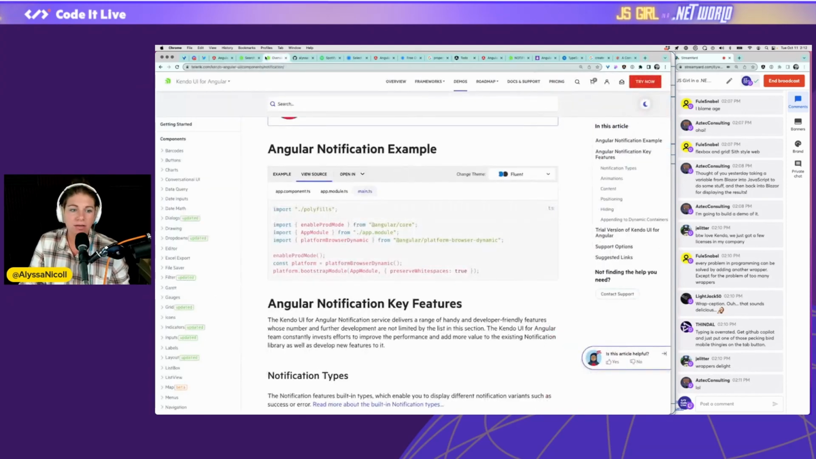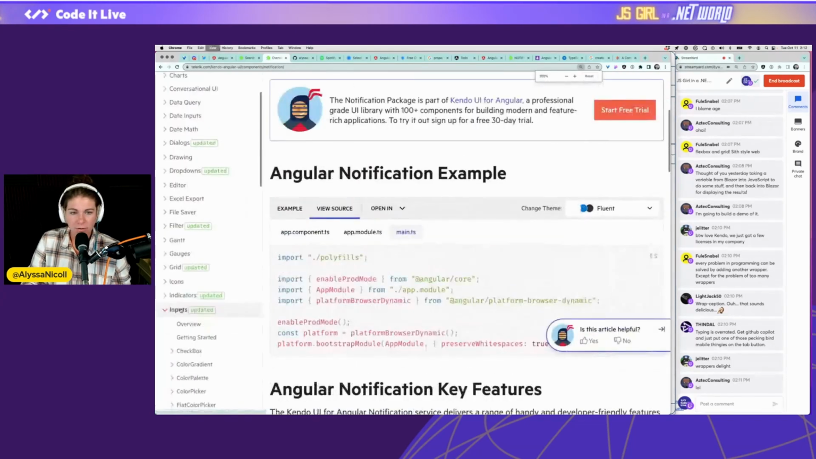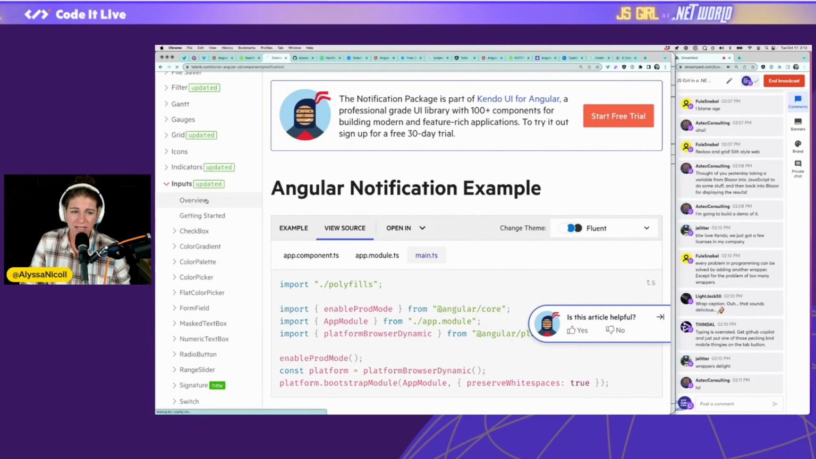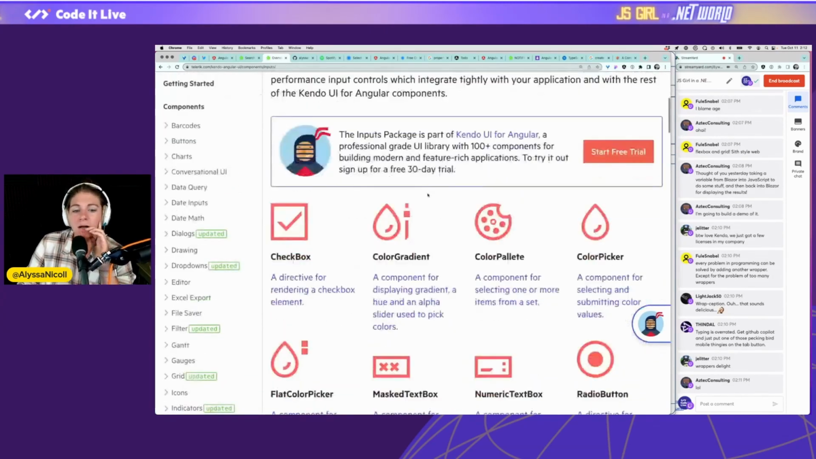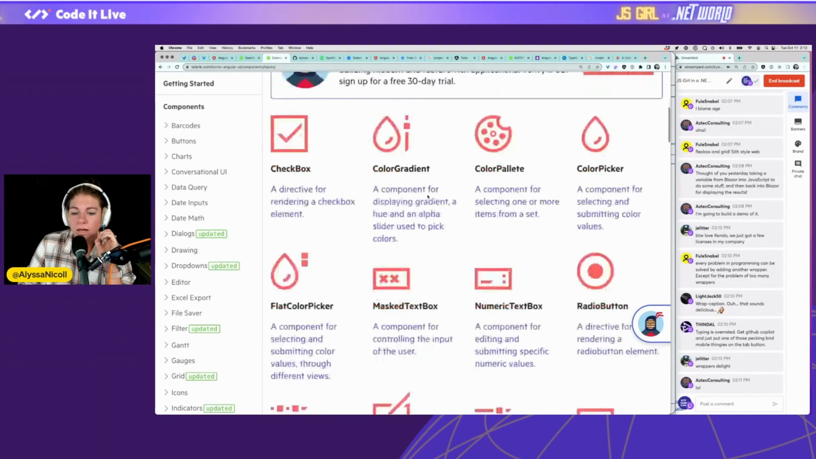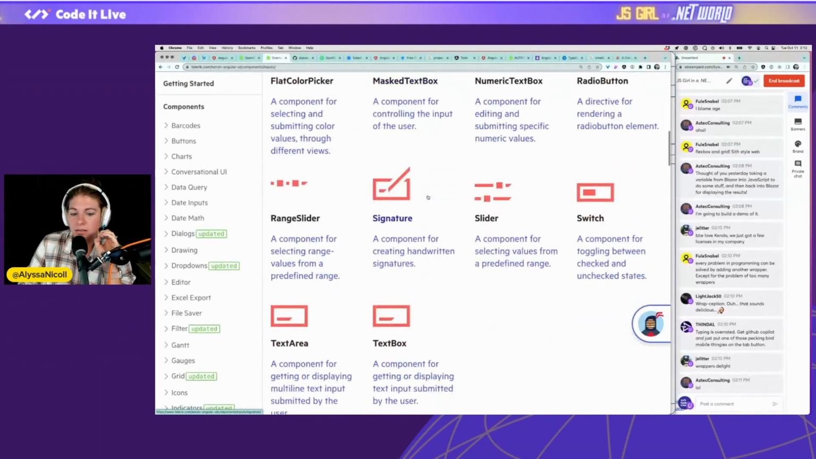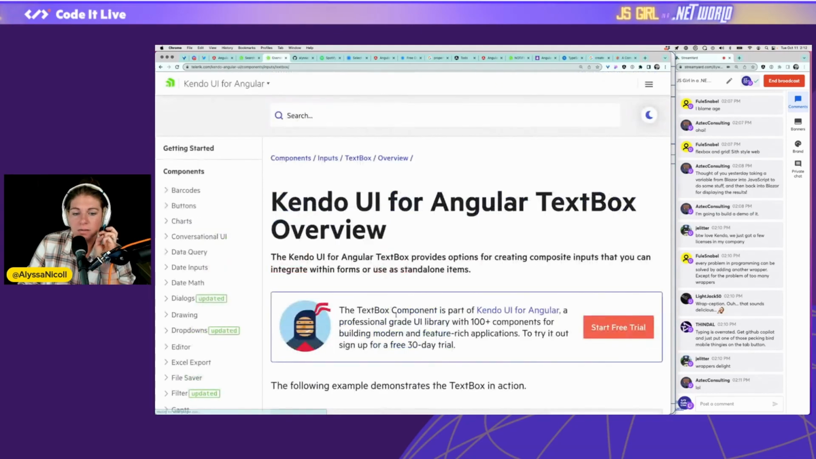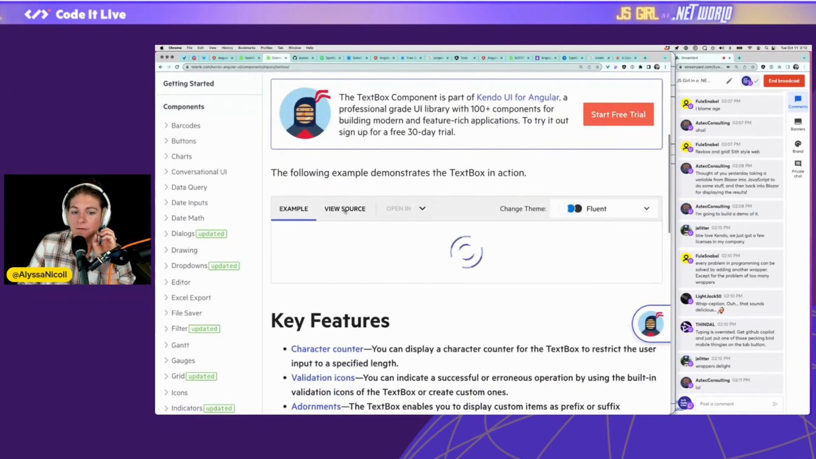First things first, we're going to go to the docs. Go to inputs. Oh, sorry. I should probably make this uncomfortably large for our viewing audience. There's so many inputs. I just want the normal one. Signature. Text box. Yeah, I guess text box is what I want. I have already included it.